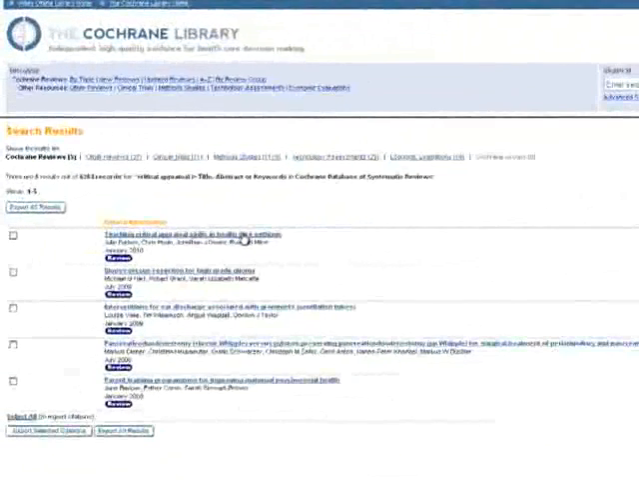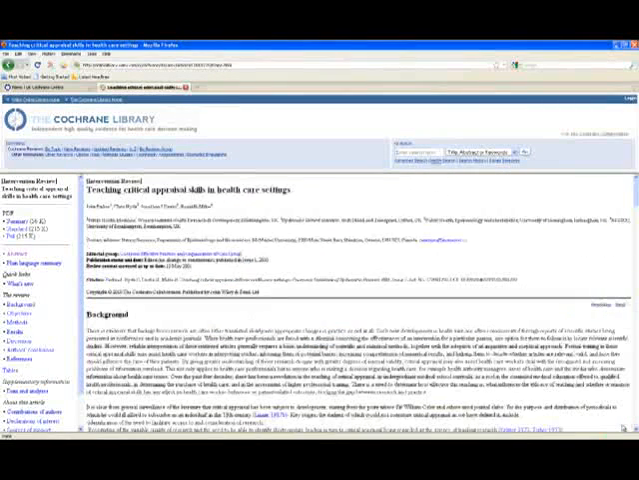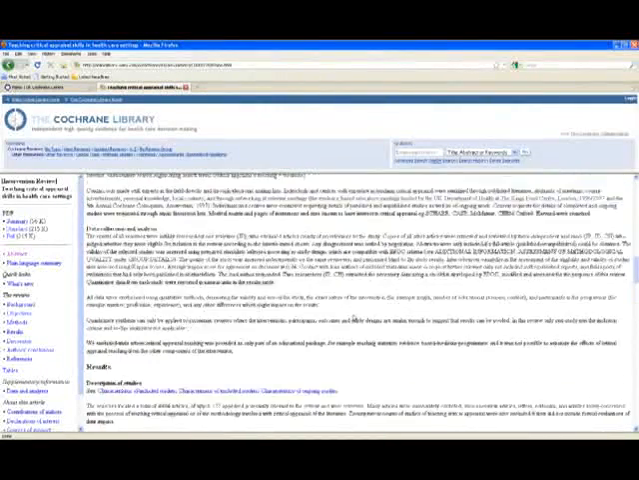And the first one on the list is the one that I'm particularly interested in, which was done in January 2010, which is teaching critical appraisal skills in healthcare settings. And this actually looks at why we're doing critical appraisal and the difficulties in first coming to terms with critical appraisal and getting to grips with how we'll actually do it. So this might be quite a useful article for you to have a look at and read through.